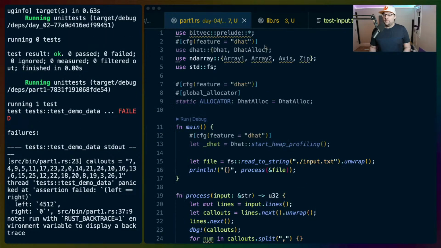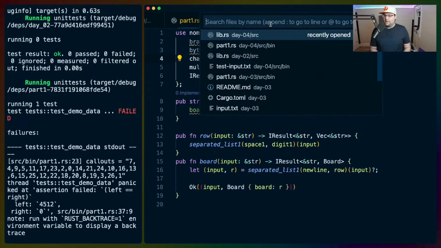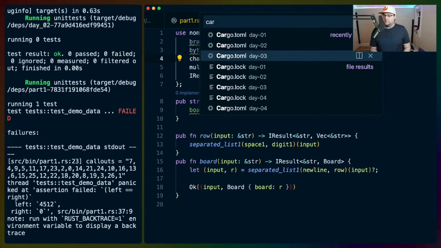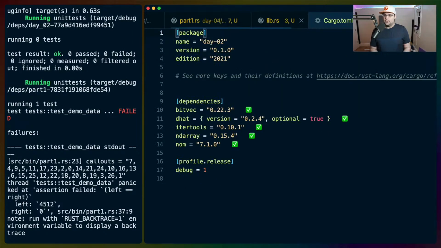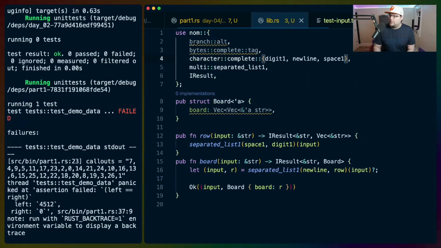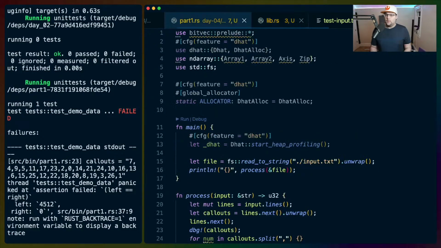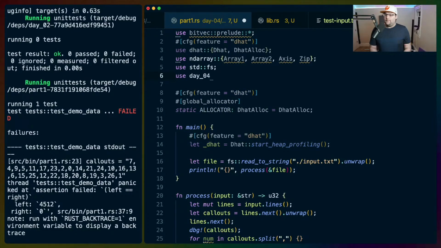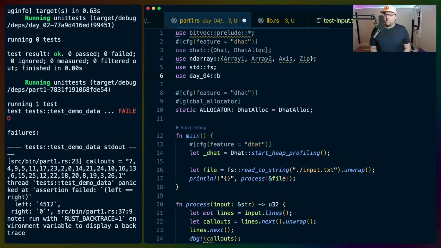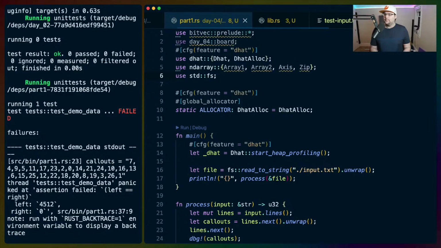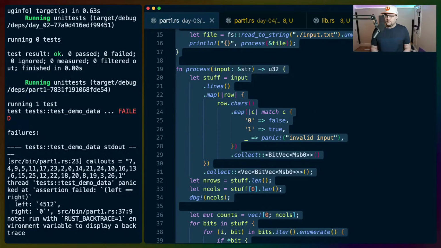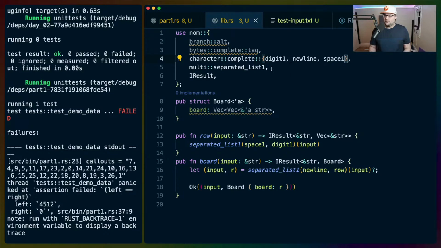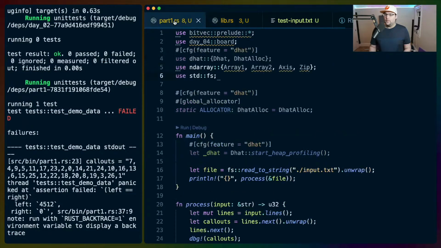Okay, so let's pull in... Well, we need to define this day 4 in Cargo.toml. I always forget to change the package name. And then in part 1, we can do use day 4. What do we call this? Board? Yeah, board.